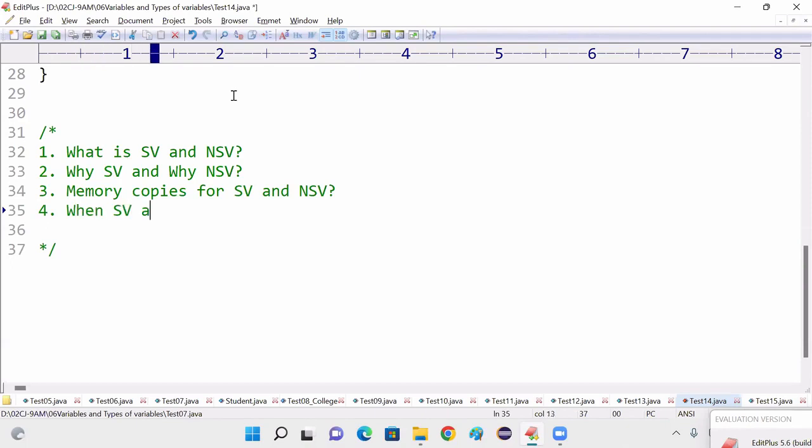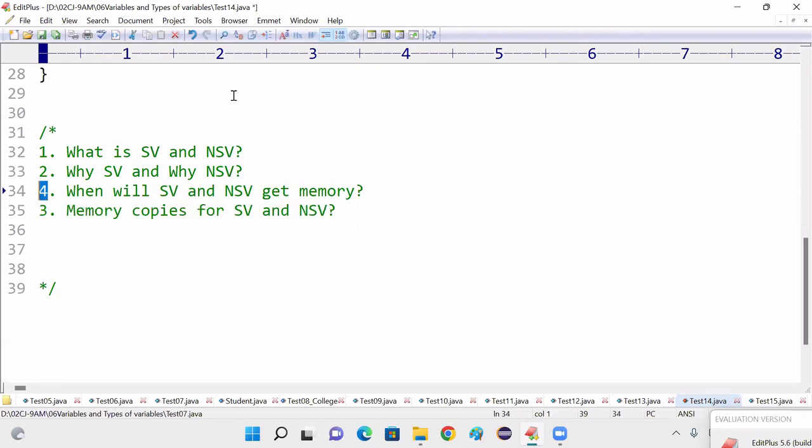When do static variables and non-static variables get memory? A static variable gets memory when the class is loaded into the JVM, and a non-static variable gets memory when an object is created. A static variable will have only one copy of memory because a class can be loaded into the JVM only one time. A non-static variable will have multiple copies of memory, every time a new object is created.